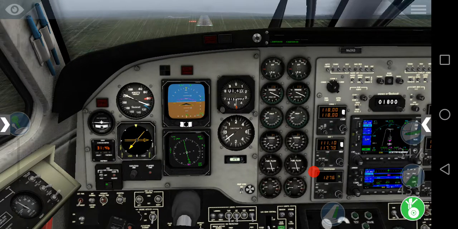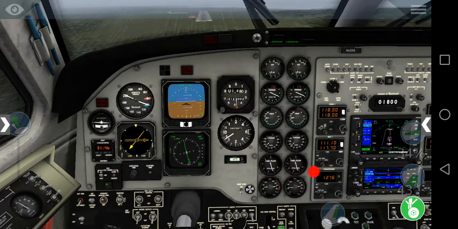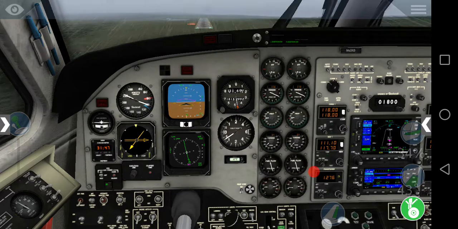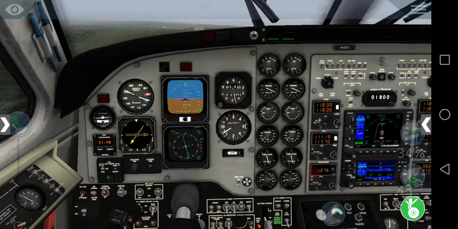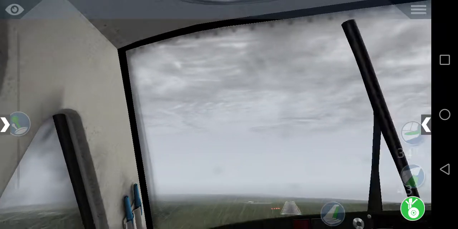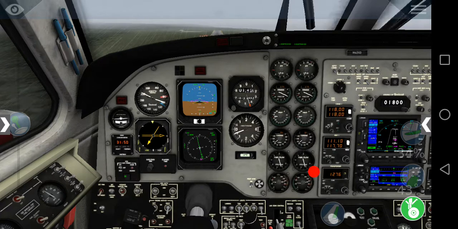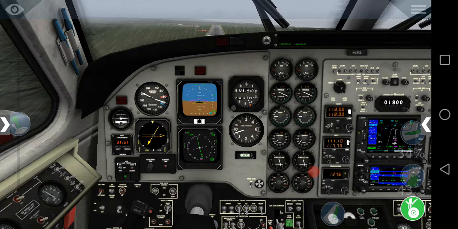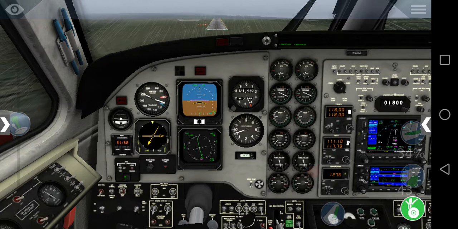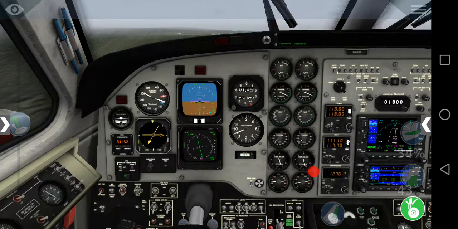Okay, so we've passed through minimums and we can continue because we have the runway in sight at the 12 o'clock position. And it's time for me to fly this thing straight onto the approach. So gear down, flaps are down, and everything is set for a landing.